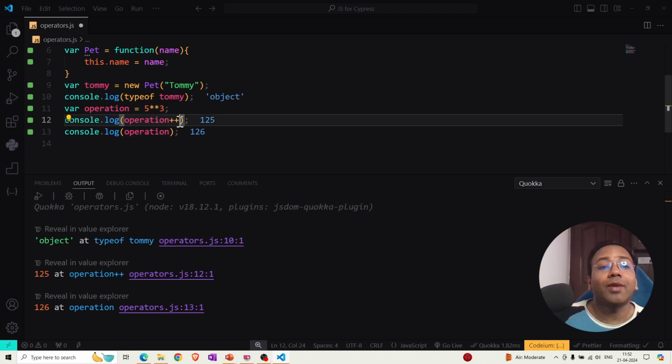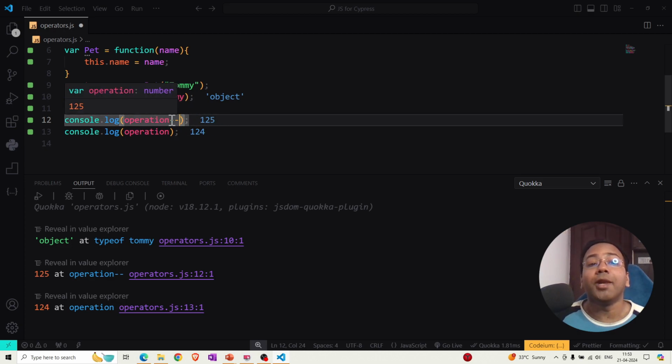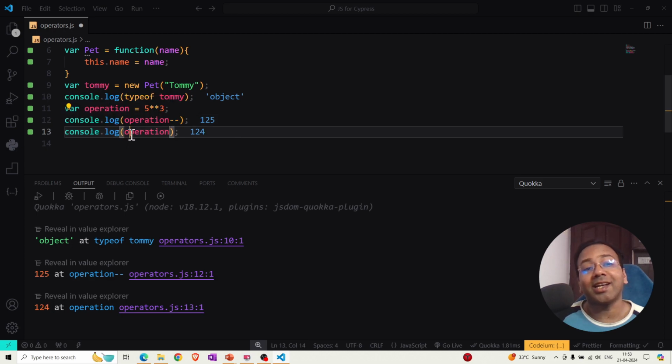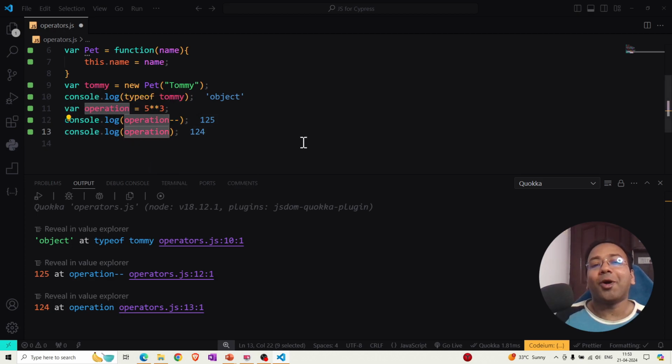In a similar way, you can have the pre-decrement operator. It will first decrement your value, then output that value. That is why you can see 124 as the output. You can do post decrement as well. If I do post decrement, first it will output the result, so the output is 125, and after that it will decrement the value. So in the next line, you can see it's coming as 124. That is all about arithmetic operators in JavaScript.